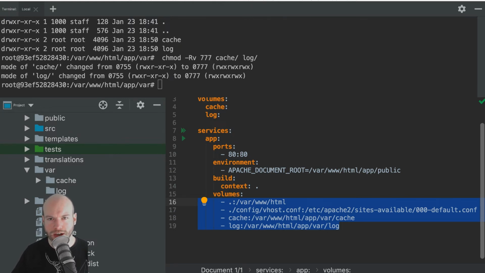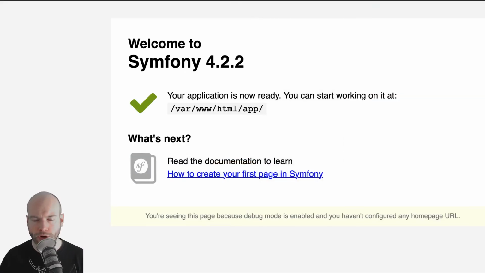Let me just double check a couple of things. Okay, good. So let's just exit out of view. Actually, no, let's keep that going. I'm going to go to the browser now and then refresh the page. So let's do that. And boy, we've got Symfony installed. Symfony 4.2.2. That is now running. Okay. So, yay, we've got Symfony running in a cozy container.